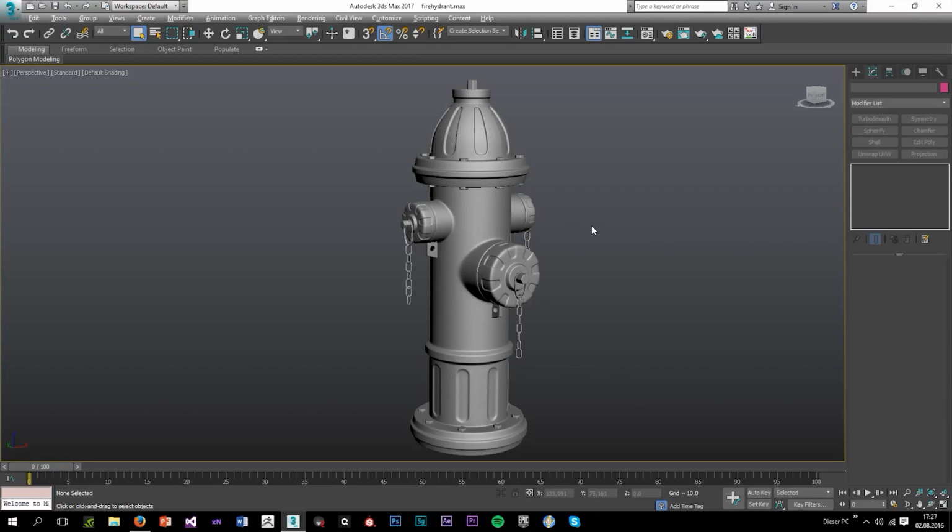In this video I'm gonna go ahead and explain how to turn this high poly fire hydrant into a game ready asset. Now before I do anything, I want to go over the changes I did off camera.